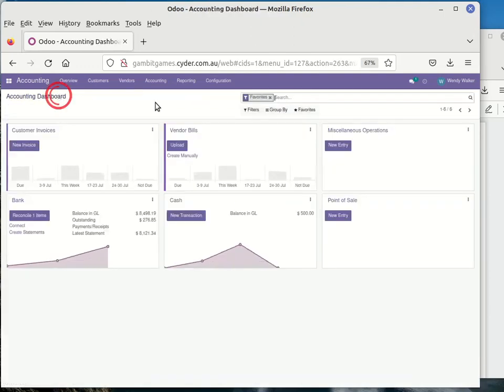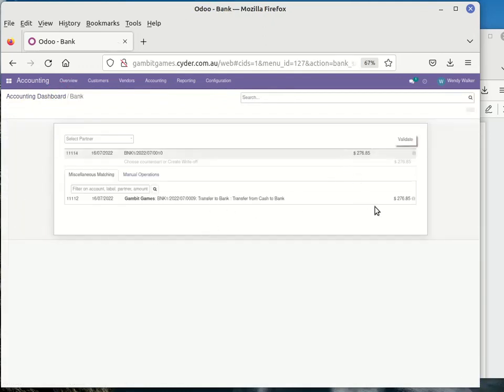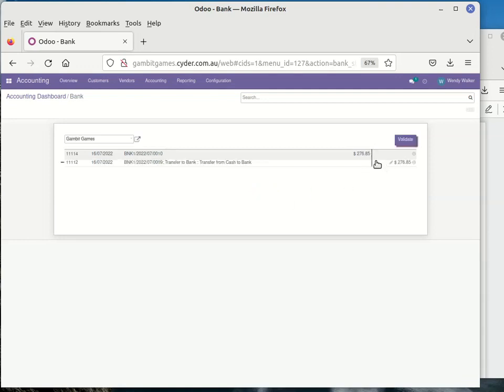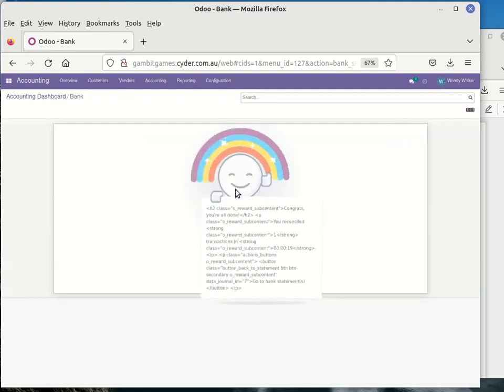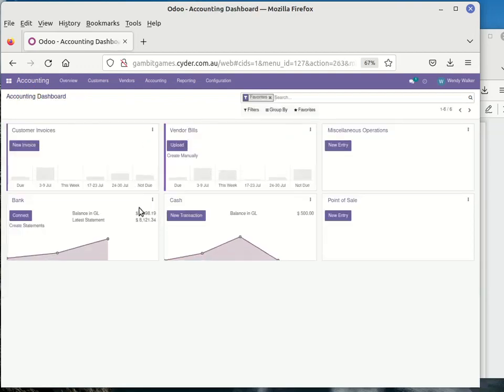Let's go and have a look at our dashboard again, and we've got one item to reconcile here. Let's reconcile this, and it's the only one left. So it's a positive amount. This is going up, so it's on this side of the journal of the item. And here's a corresponding one here. Put them together. Validate. Smiley face. Go back, and now we've got the right amount in the balance in our journal, and we've got the right amount in cash in that journal.